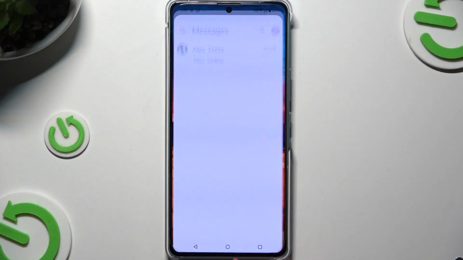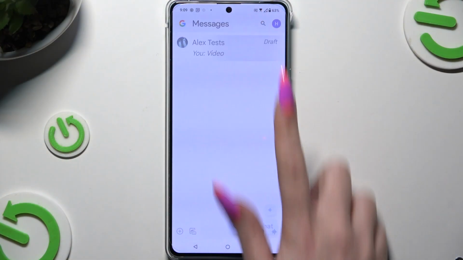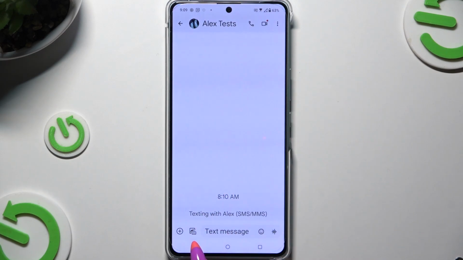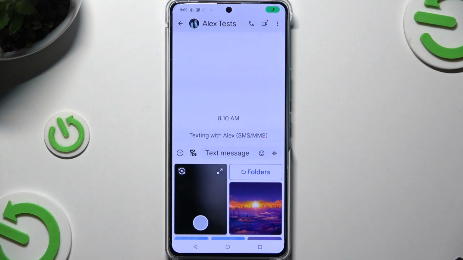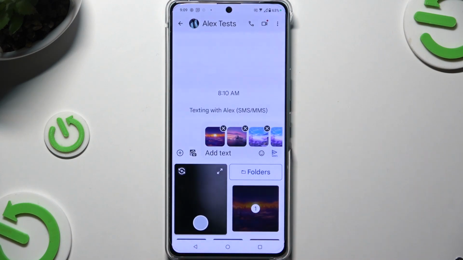Begin by launching Messages and selecting or creating a chat. Now tap on this icon of a camera and the photo at the bottom left corner, and to add your photos, click on them here.